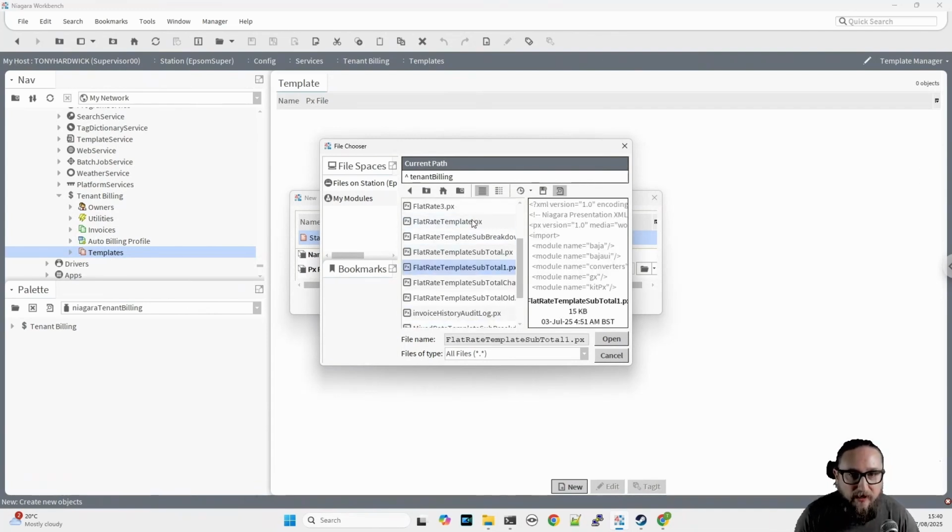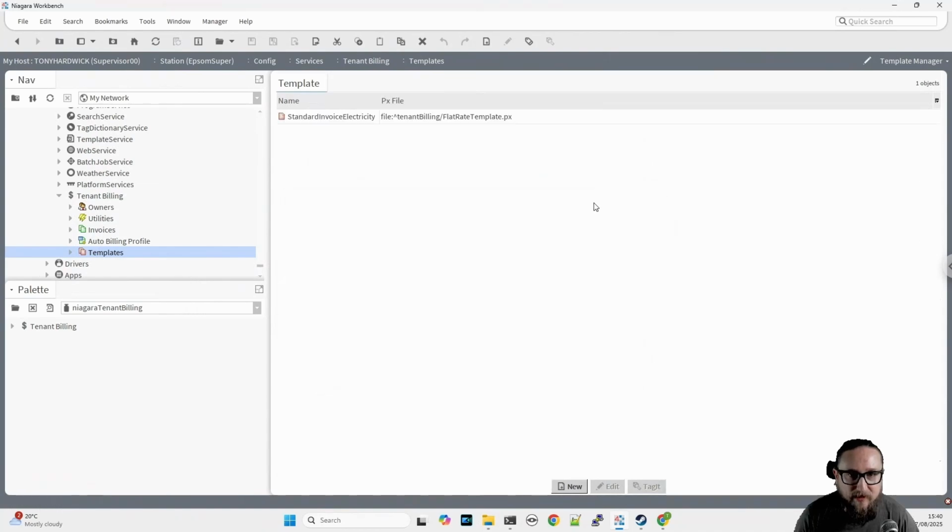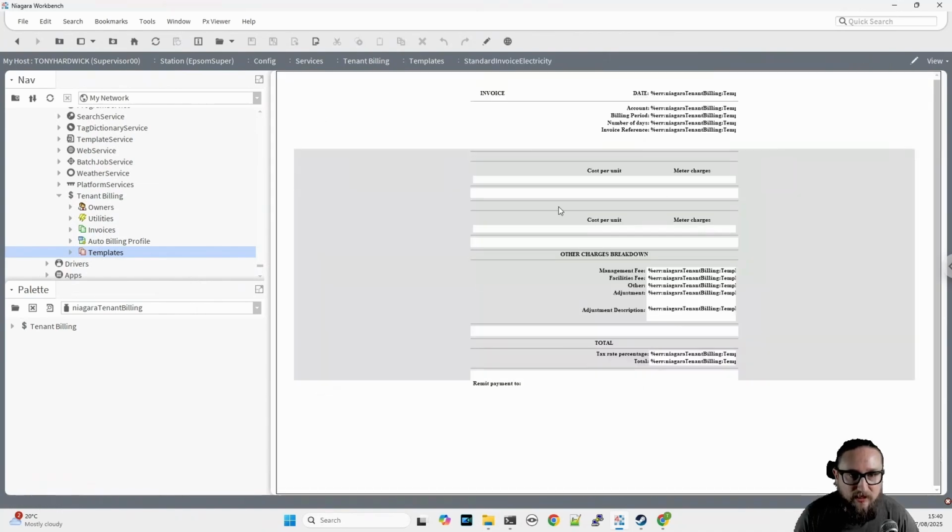We can just go for a flat rate template. We don't need any breakdowns or anything. Click OK. Double click on it to see what it would look like. You will get errors because it's unable to process the details from the record until you've generated the invoice, but it gives you an idea of where these different values are going to end up.